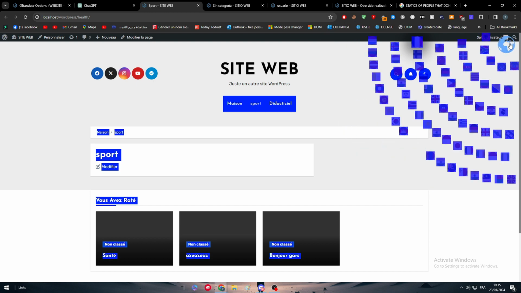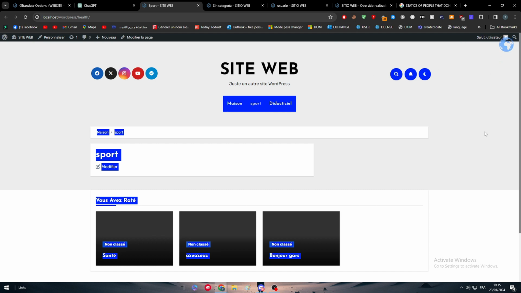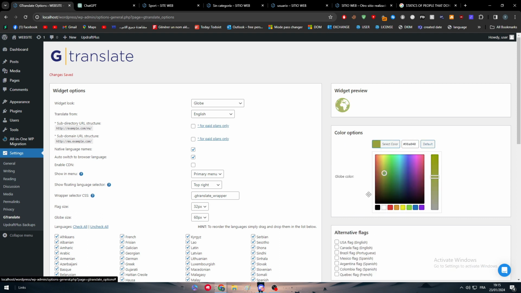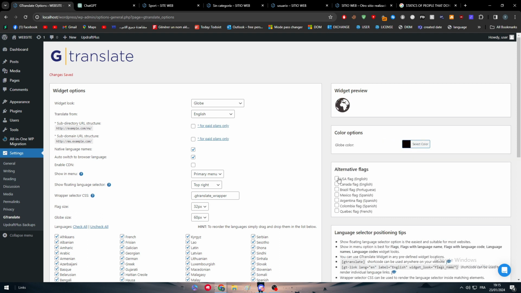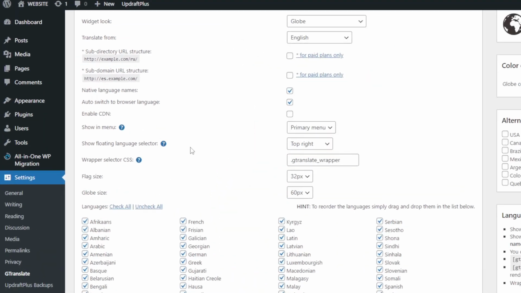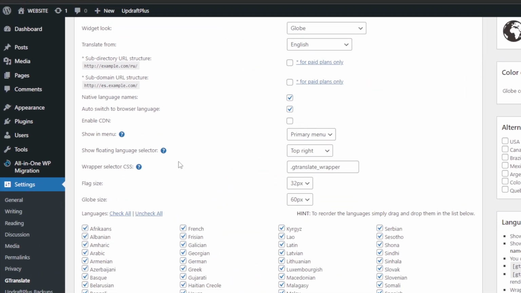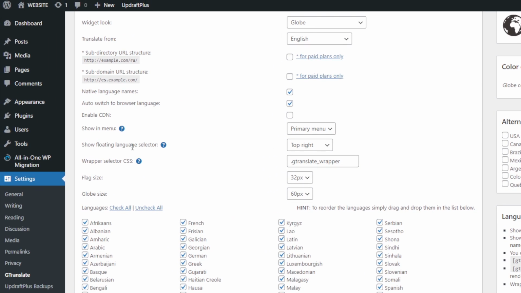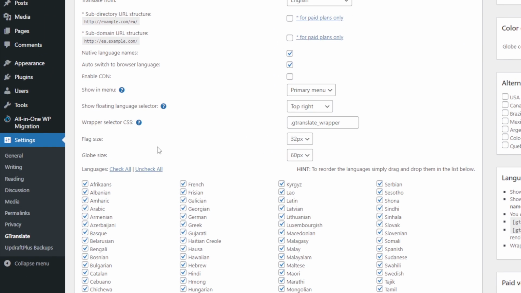You can actually fix it the way you want it to be. You can put it right there in the bottom, in the top left, in the top right. It's completely up to you. It's not really necessary to do it the way I'm doing it. You just have to follow my steps to know how to do it. But in general, you shouldn't really go for anything crazy. After that you can really do whatever you want with these three settings, which are basically the primary menu, where you want the floating language selector to be, and the size of the flags in the globe.